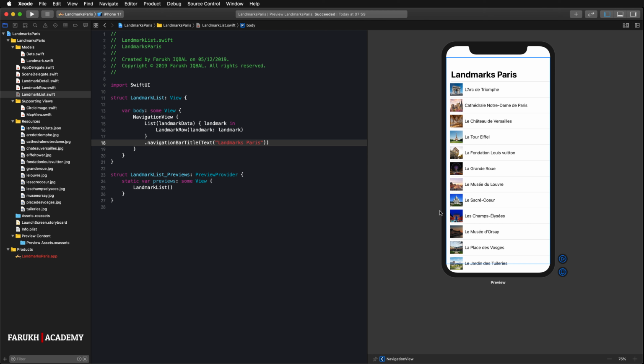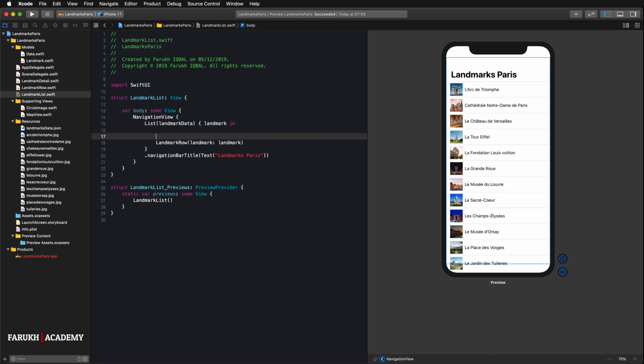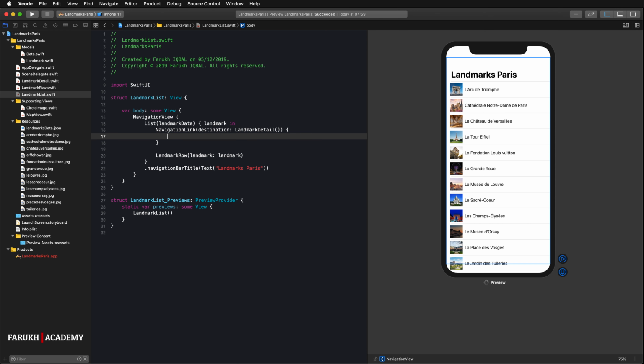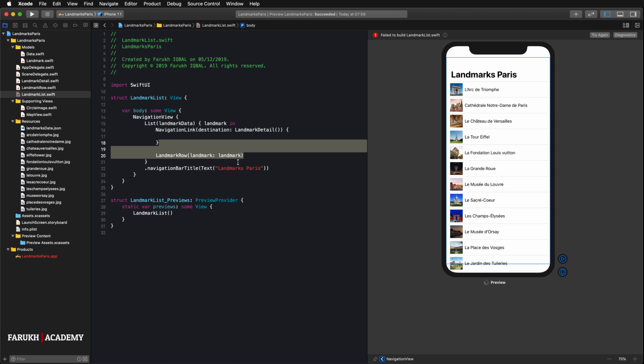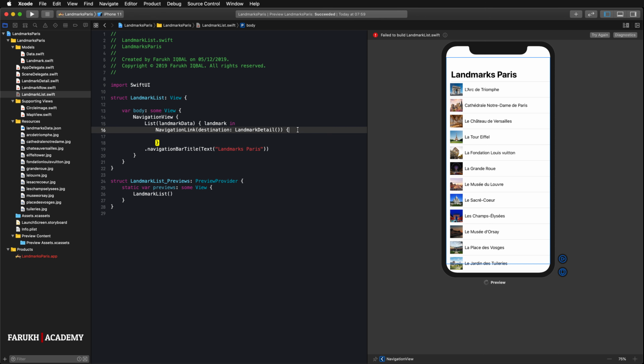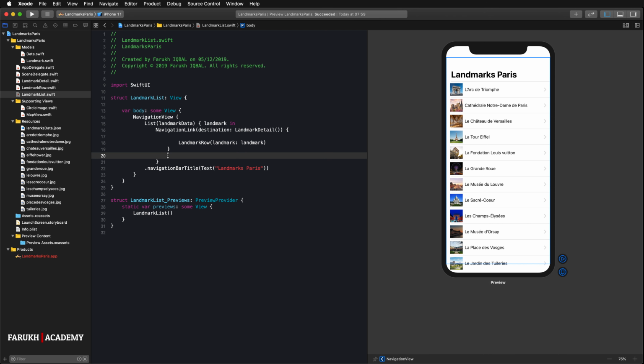Inside the list's closure, wrap the returned row in a NavigationLink specifying the LandmarkDetail view as the destination. So here, NavigationLink with a destination that will be LandmarkDetail, and then simply copy paste that.